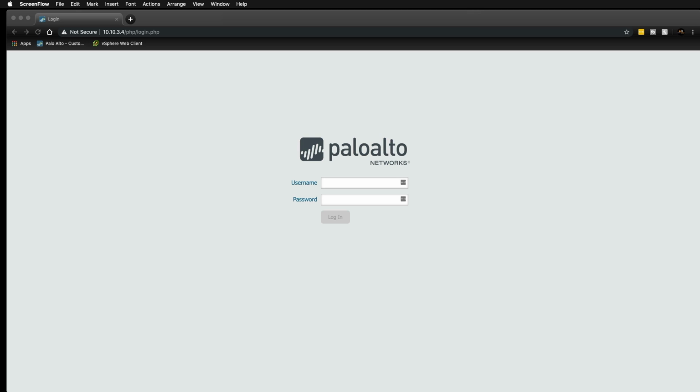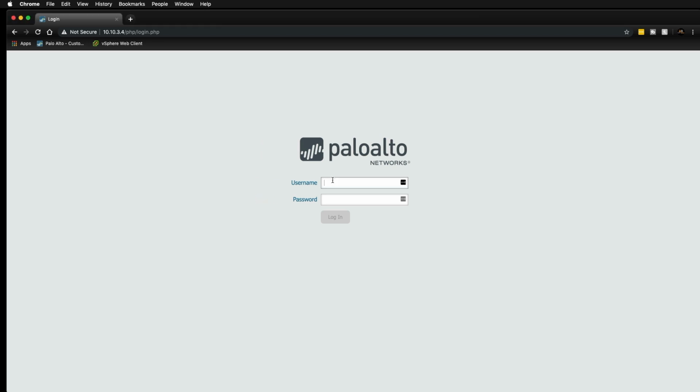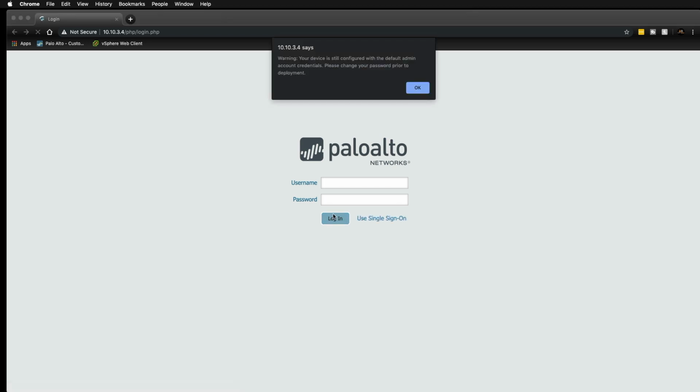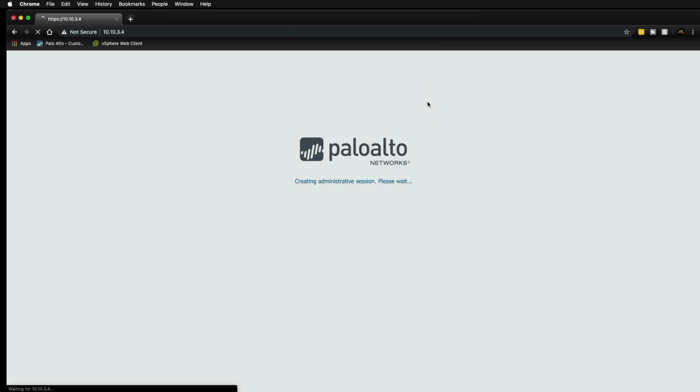So we're going to log on to the firewall now. I've already got the management IP address in the browser. We just need to log in with the default admin username and password. It will warn me that I'm using the default credentials, but obviously this is a lab environment, so I'm not going to worry about that.